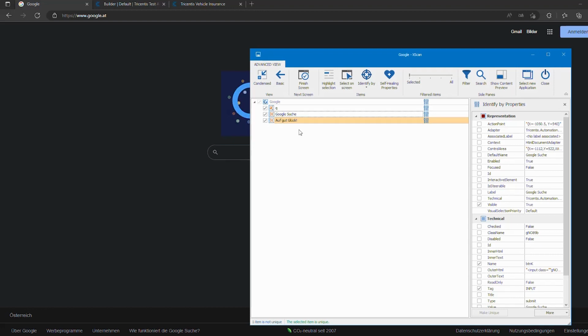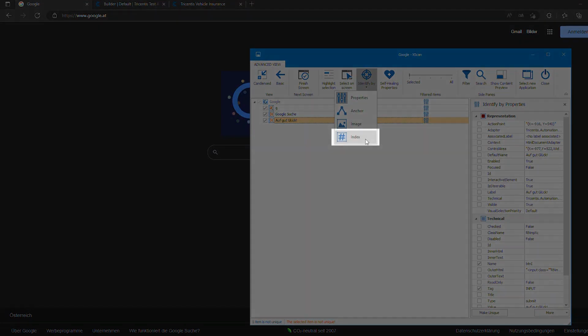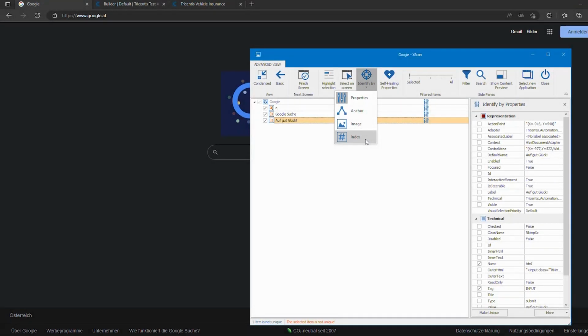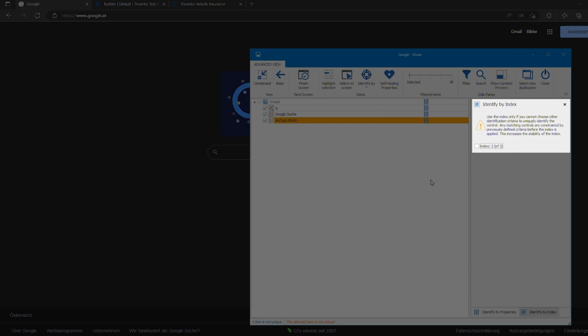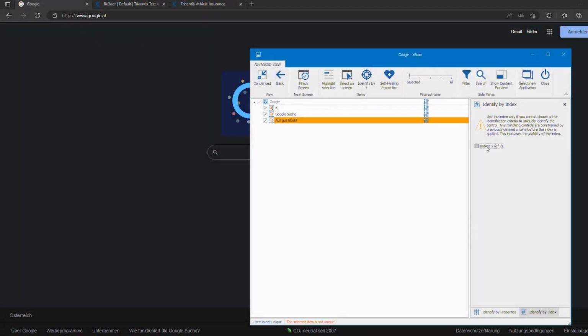For the second element, let's use a different mechanism than properties to establish uniqueness. For example, index. Index is a different algorithm. It counts how many elements of a singular type, in this case search buttons, are available on this page. Xscan tells us that there are currently 2. If we select it, it will use the second search button.